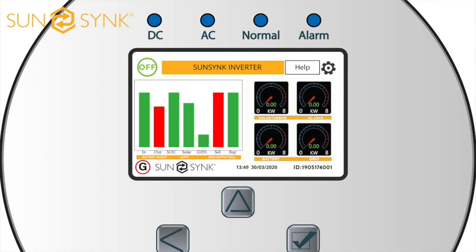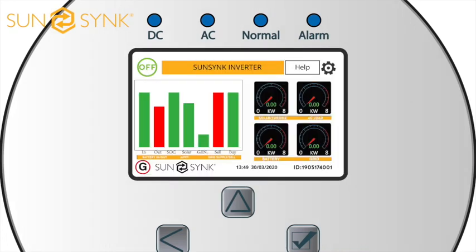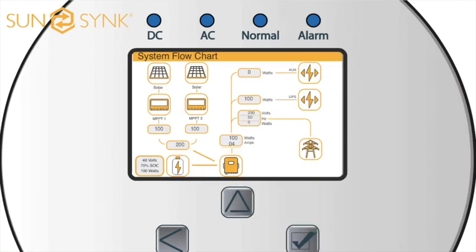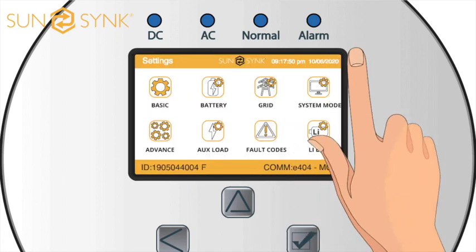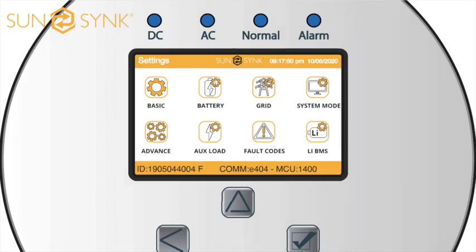By clicking the various icons on the homepage, the user can access lots more information, like this simple spreadsheet providing real-time data. If you click on the bar chart icon, you can access this system flowchart, showing exactly what the inverter is doing at any particular time and how the power is flowing through the device. If you click the cog icon in the top right-hand corner, you can now access the settings navigation page, which will take you to the various programming pages.